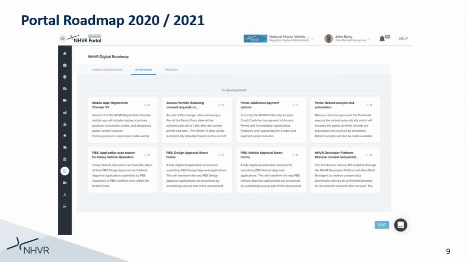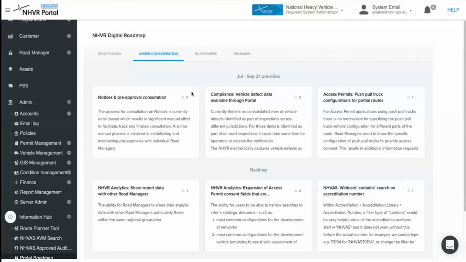I'm logged in with a sort of global view. So in terms of the roadmap, particularly over the next 3 months, we have 5 new priorities, 2 that are in progress already, but 2 new ones since the last time we presented last month. Access permits, push-pull truck configurations for partial routes, and providing functionality to allow applicants to define the different configurations is a priority for us, and we will be kicking that work off in July.